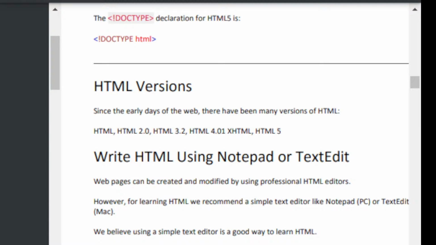For example, I'm using an editor called Visual Studio Code. Of course, I have several editors. I have IntelliJ, I have Visual Studio Code, I have Notepad, I have Atom. There are several of these editors out there online. You can check them for yourself.